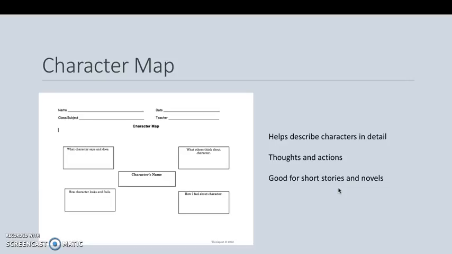A few examples of different graphic organizers that you can use. This one is a character map, and this helps to describe your main character in detail. It kind of pulls out their thoughts and their actions and how those relate to each other. And this is good to use with either a short story or a novel or something in a language arts class.